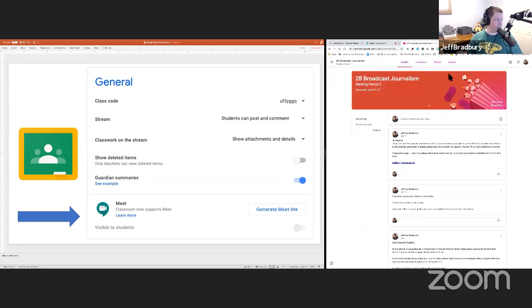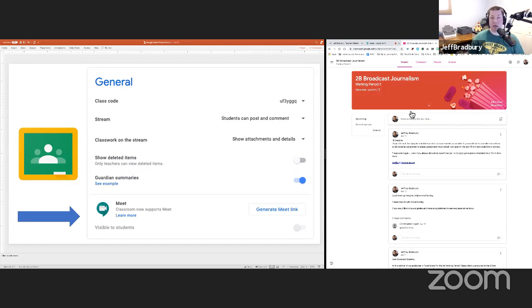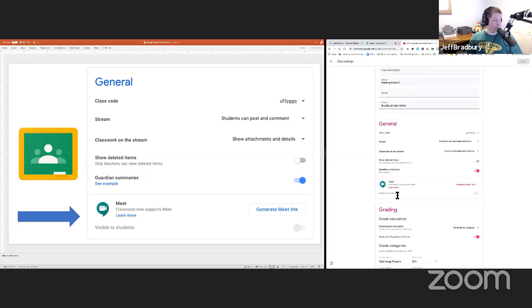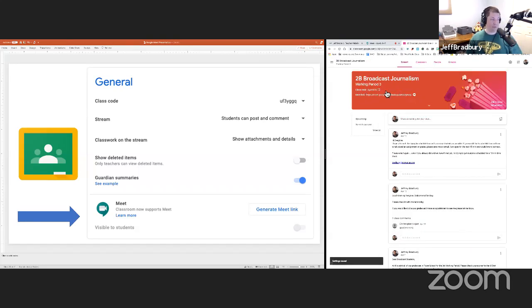Let me see if I can find one that doesn't. I don't think I've done this yet. Nope. So here's a Google Classroom. And if I go into my settings, under general, it now says Google Meet. This is new as of Saturday, Sunday, something like that. I can click generate Meet link. It now turns it on. And if I hit save, this now pops up right here.